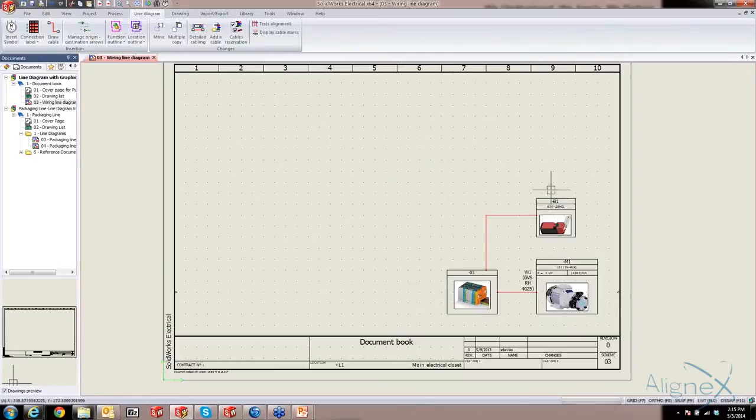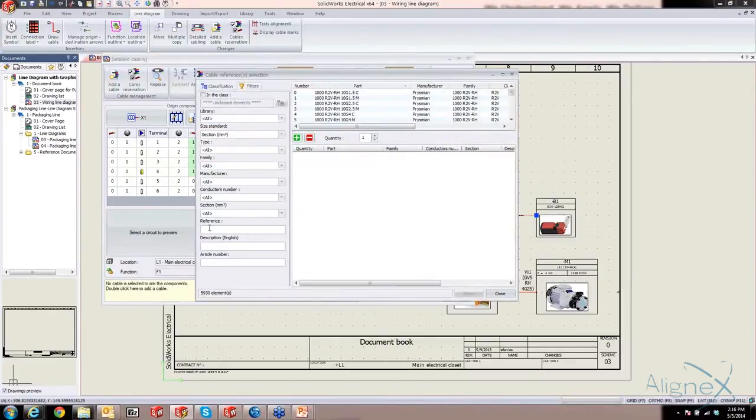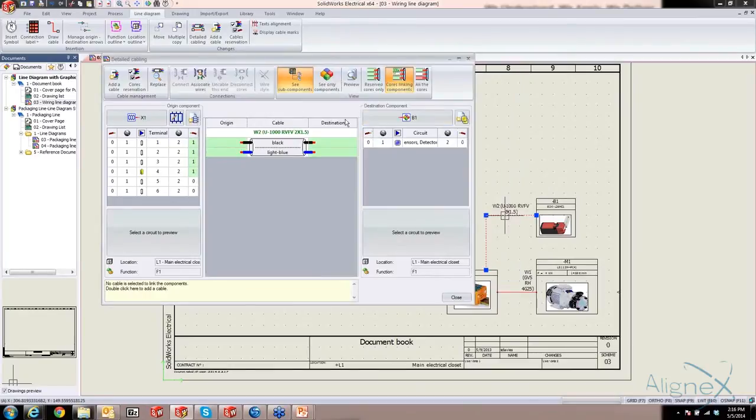Let's go ahead and do that for our limit switch. So here we have, there's my 2 leftover terminal blocks. Here is my sensor that I have, but I still need a cable here, so we need to choose to add a cable. This is going to be a U1000 RVFV 2x1.5 right there. So I'll choose that cable. I'll add that to my project.